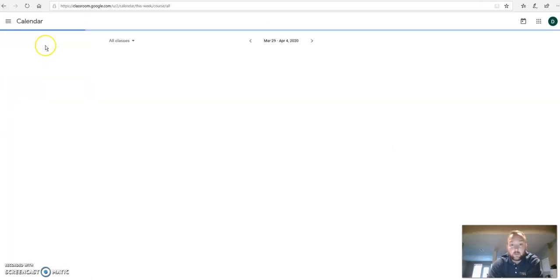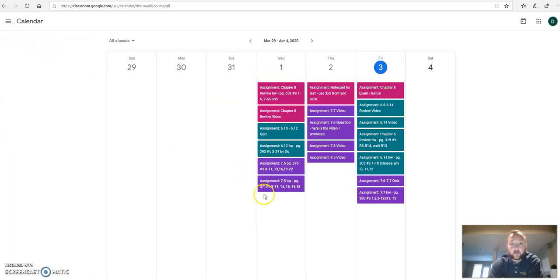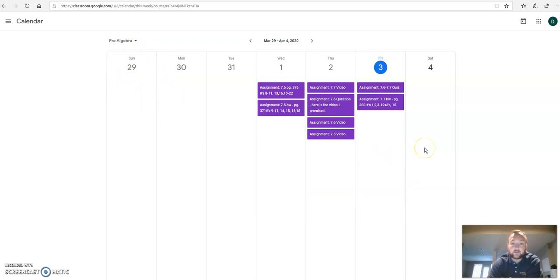And the great thing on the students' behalf is on their calendar, all of the work that they'll need to do will populate for them so they won't have to think too much about it. And they can look at specific classes if they're focusing on just one of those classes. Okay, so create your class.